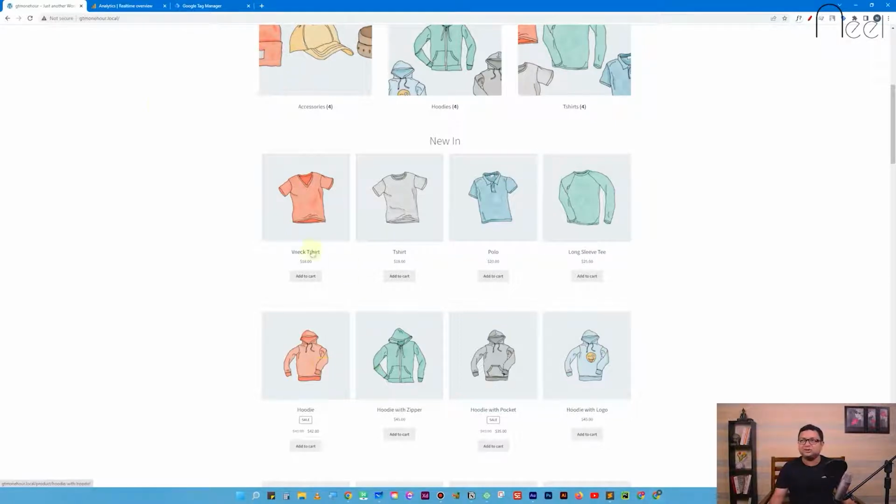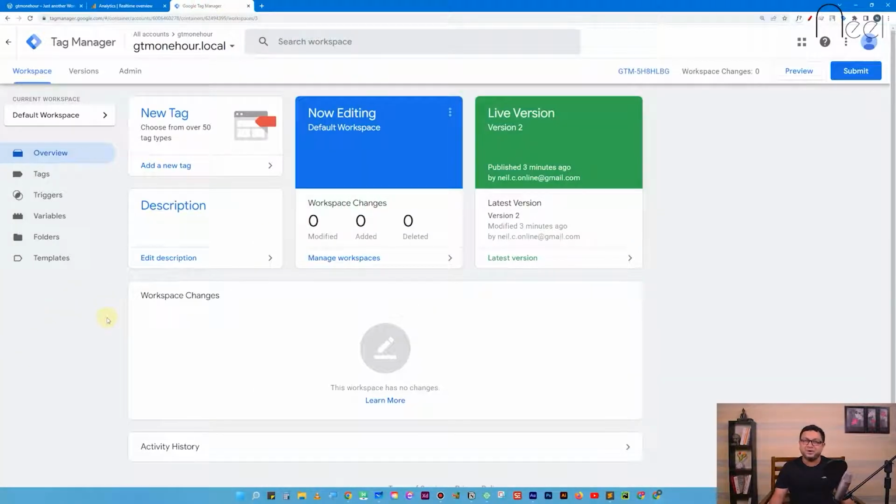I hope you get the logic, because this is going to drive your entire Google Tag Manager implementation. This is one of the most important chapters in this 1 hour's duration.